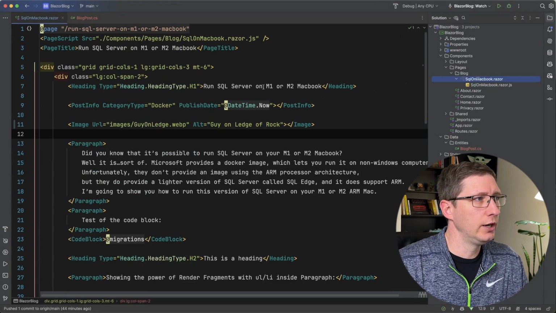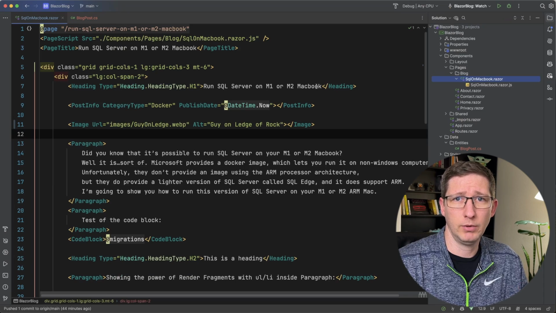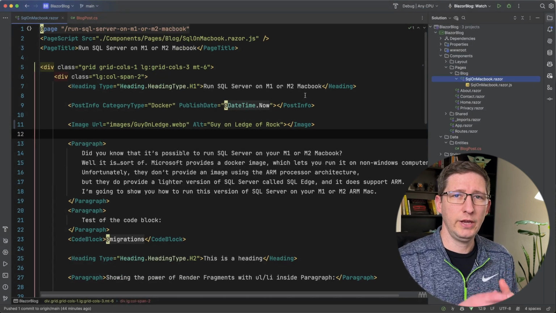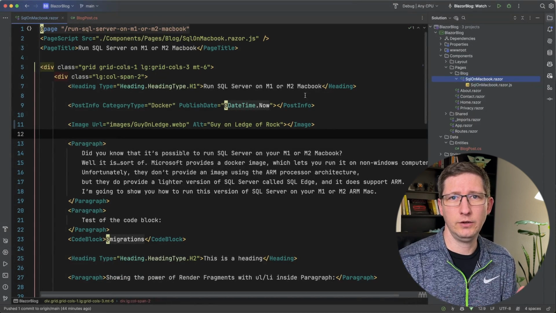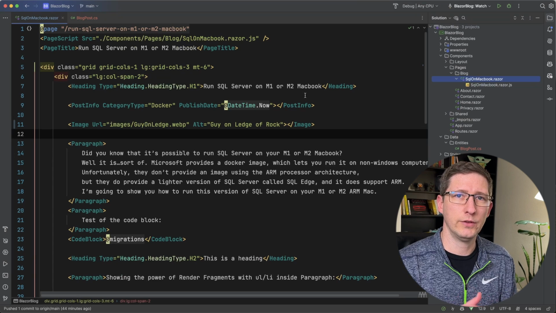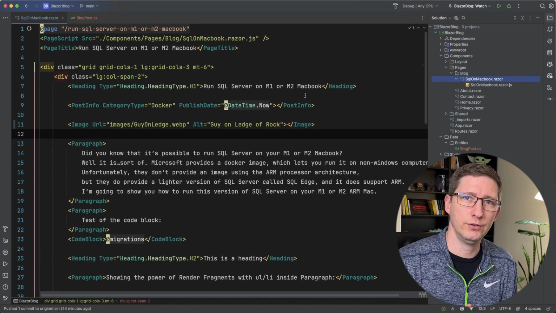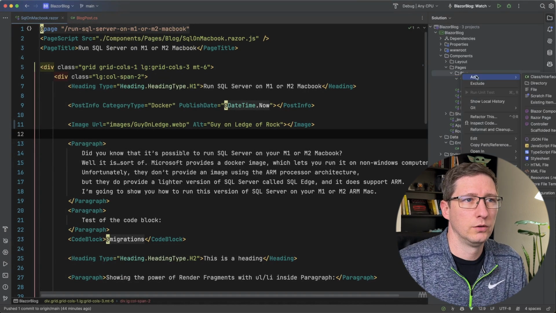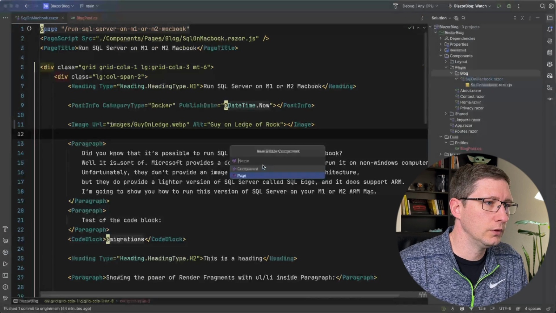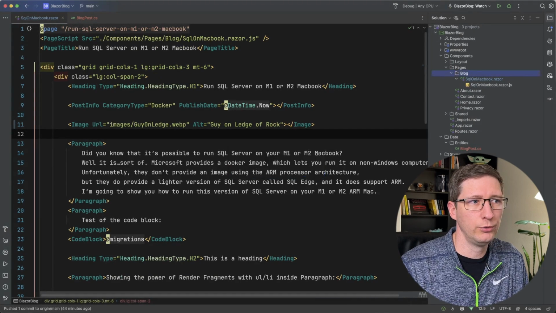The way that I have it set up right now is I have this SQL on MacBook component that represents a post in my blog. But I want to have a page that I can just give either an ID or a slug of the URL that's going to go retrieve this information from the database and then render that given blog post. So I will add a new component. It'll be a page, and I'll just call it post viewer.